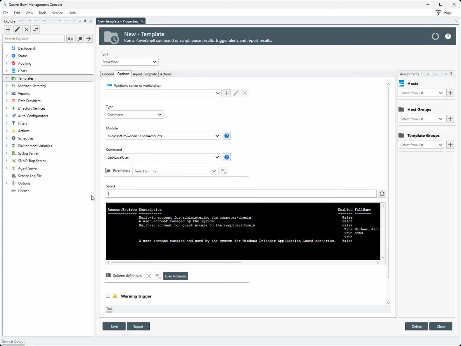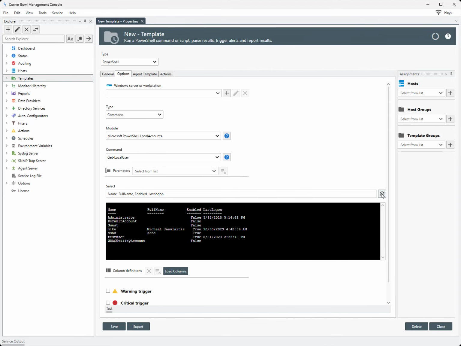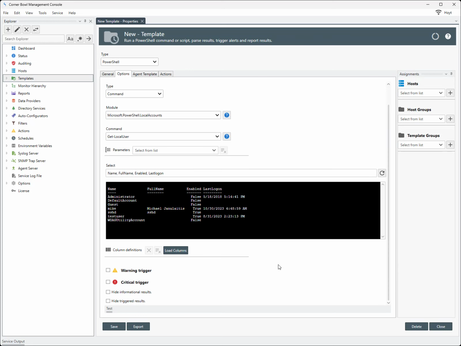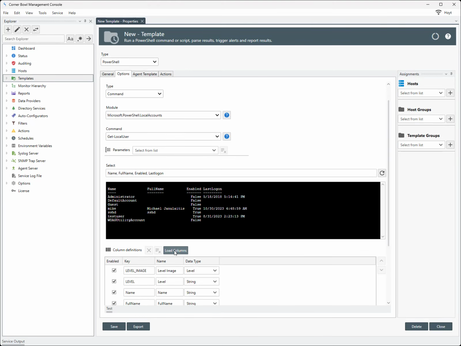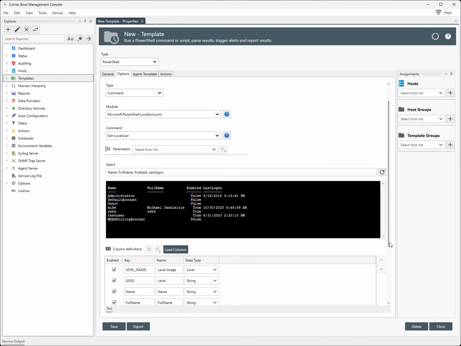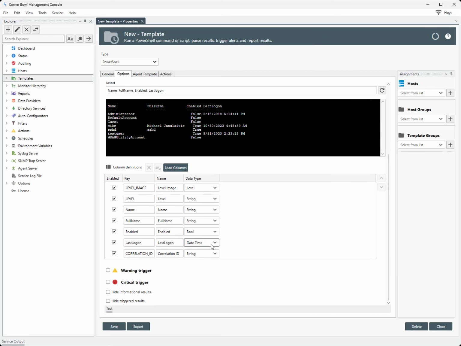Specify the columns you would actually like to monitor. Click execute again. Notice only the columns of interest are listed. Scroll down, select load columns. Notice the columns and their data types are loaded. Next, apply the criteria trigger like so.